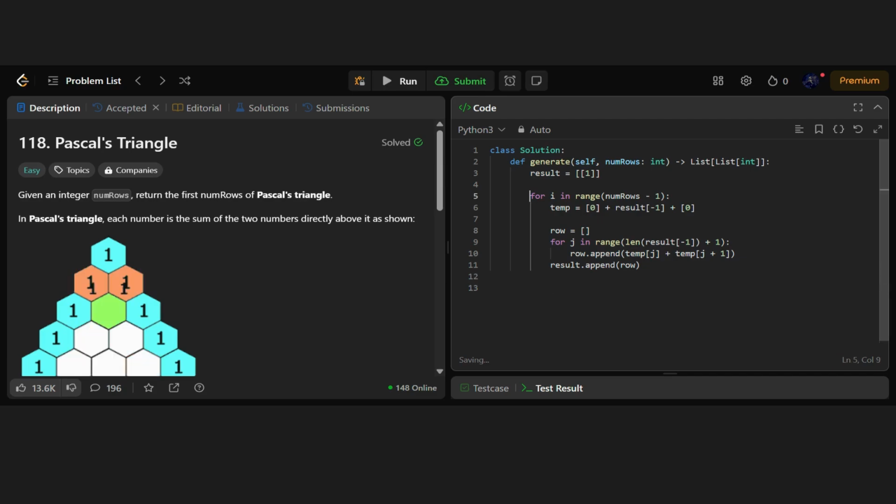So what we're doing here is, for each potential row, we're creating our row, we're adding all the numbers up for our nodes, we're appending the final row to our result, and then we simply need to return our result.